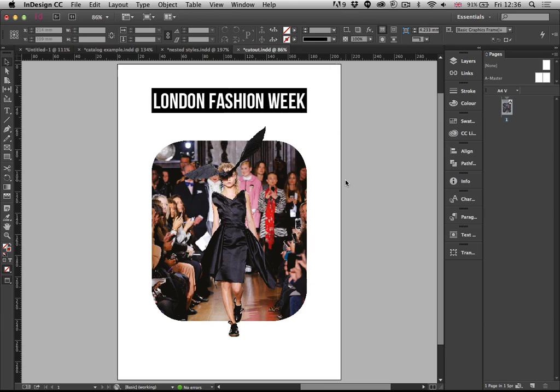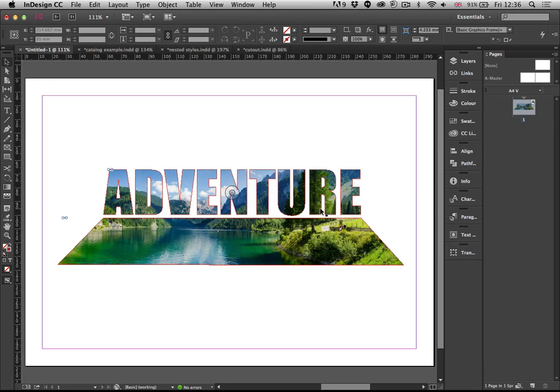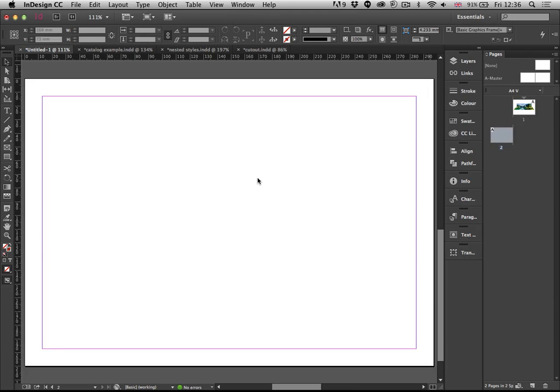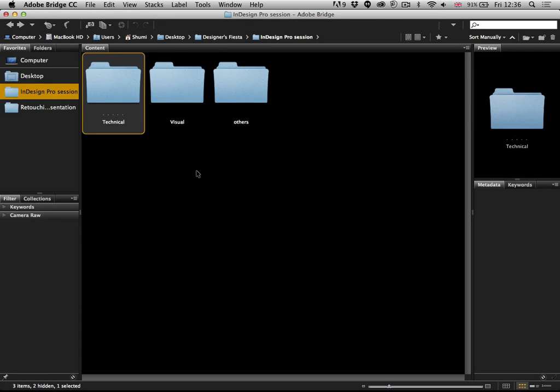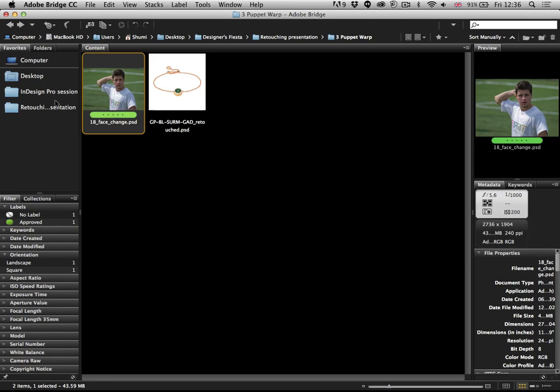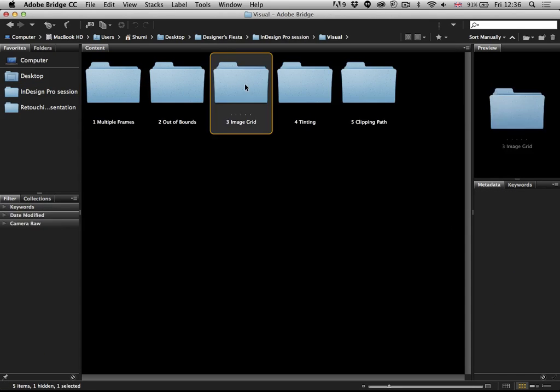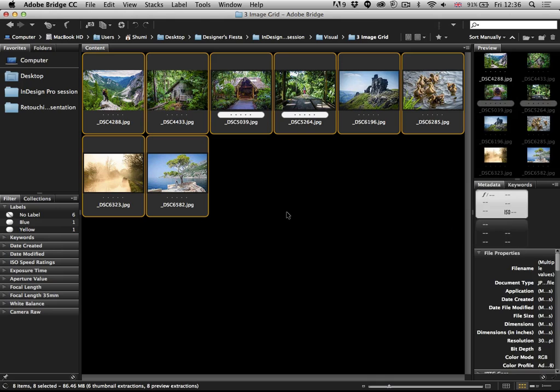Another quick example, let me just go back to this document here. So another quick example of a visual feature using the gridify feature. I'm just going to go back to Bridge, and I'm going to go to this folder. Let me just find the visual image grid. So I have multiple images here.